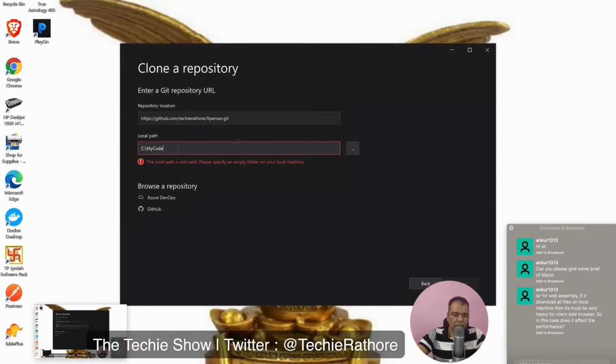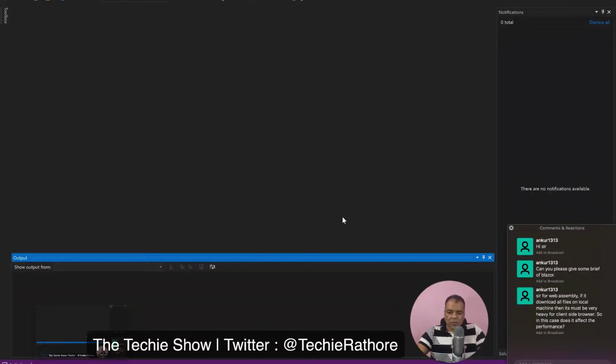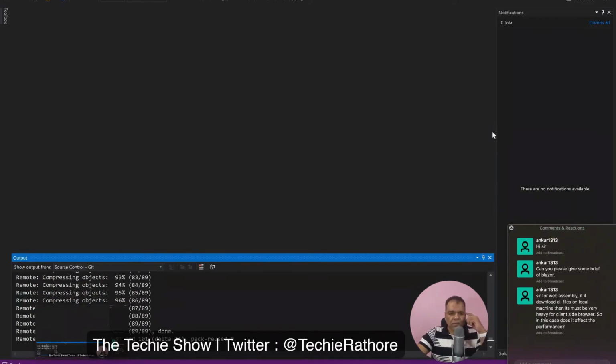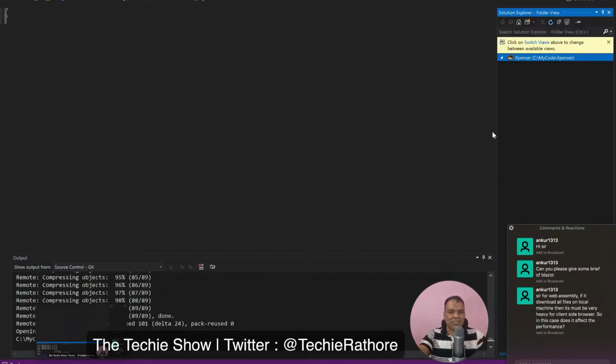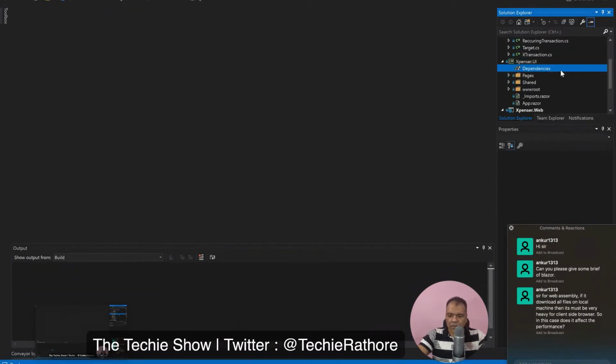Okay, it's saying that it's not vacant, so I'll copy this and paste it here. Okay, so I'm cloning my Xpenser application here on my Windows machine. This Windows machine is on the network, so this is another machine on the network. If you feel any lag in the video, let me know. But we'll go through the structure of this project now.